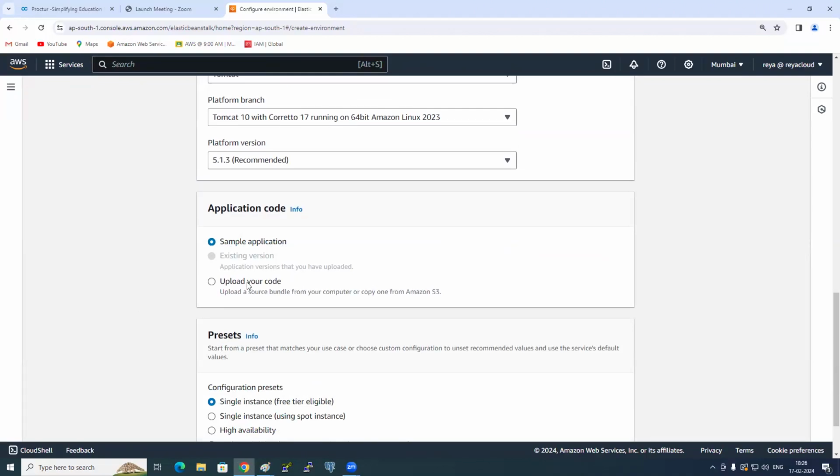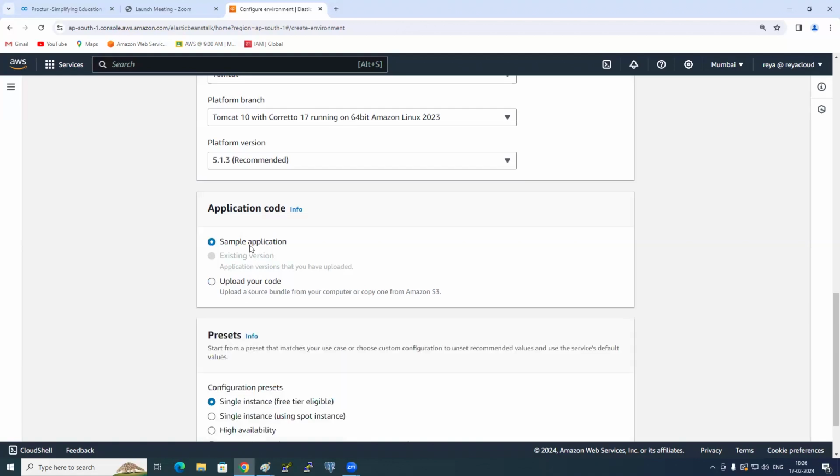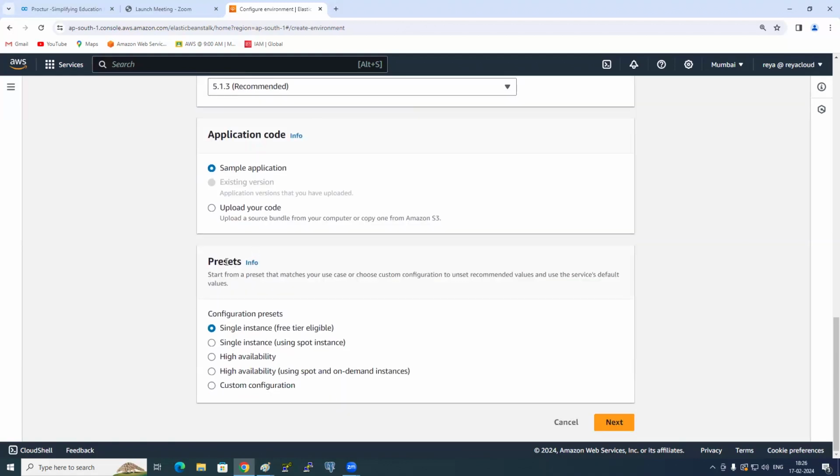Or else, if you have code with you, upload the code. But I'm going with the sample application. Just now we discussed presets: single instance preset, high availability preset, custom preset. Which one should we go for? Single instance preset, because that is free tier eligible.